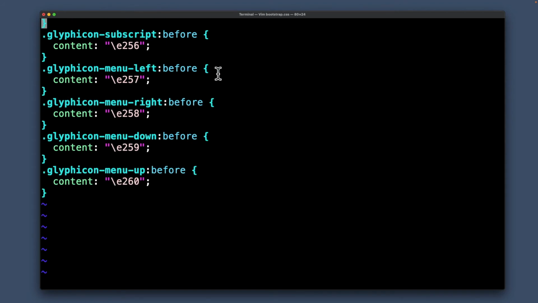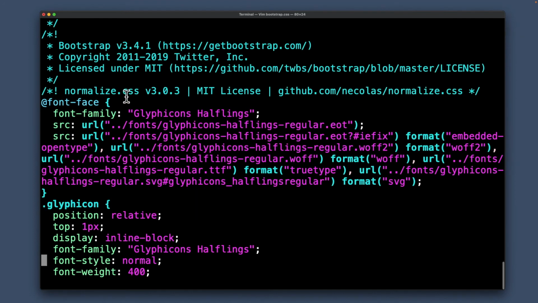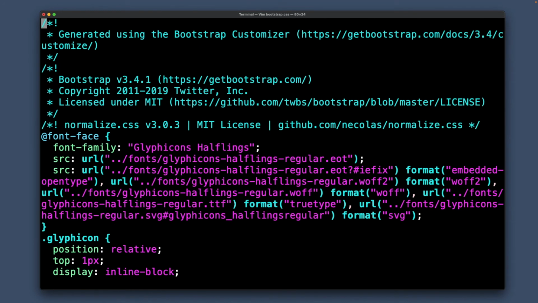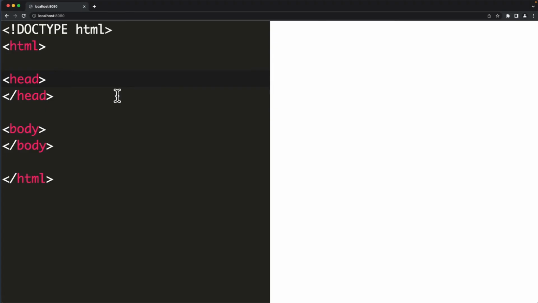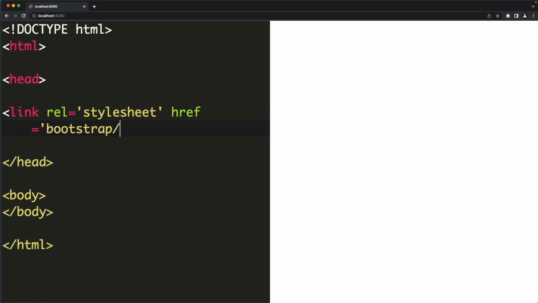Okay, so what we're left with is just the glyph icons and dot glyph icon and font face. Okay, and now we're just going to save the file. Now in order to use these glyph icons, I'm just going to add that style sheet that we just edited into the head section. So link rel is equal to style sheet, href is equal to wherever the directory was that we put the style sheet. And then I just close it like that.